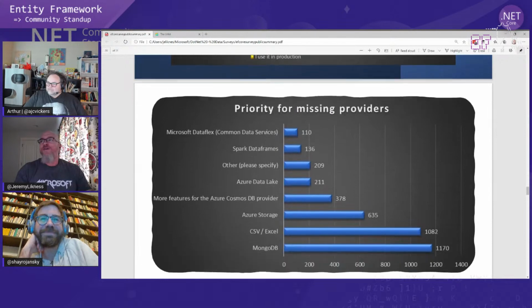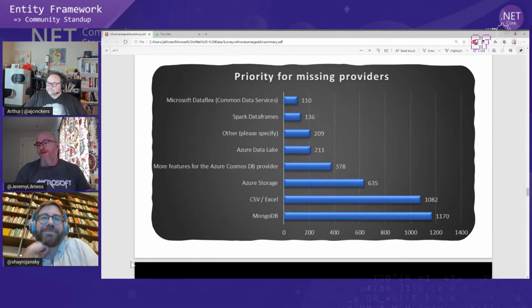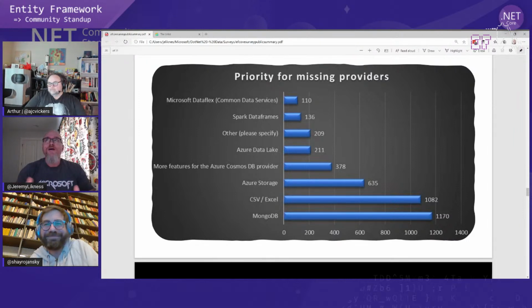So, okay, priority for missing providers. Now, this was the one that was very, very interesting to me. We asked of providers that aren't yet written, which ones are most important to you to write? In other words, which one do you feel is missing that you really want to use? And the top two were MongoDB, which is a document store similar to Azure Cosmos DB. It may be referring to the MongoDB API for Azure Cosmos DB. That's a possibility as well. And then CSV and Excel was number two. Azure Storage, more features for the Azure Cosmos DB provider, and then it drops off from there.